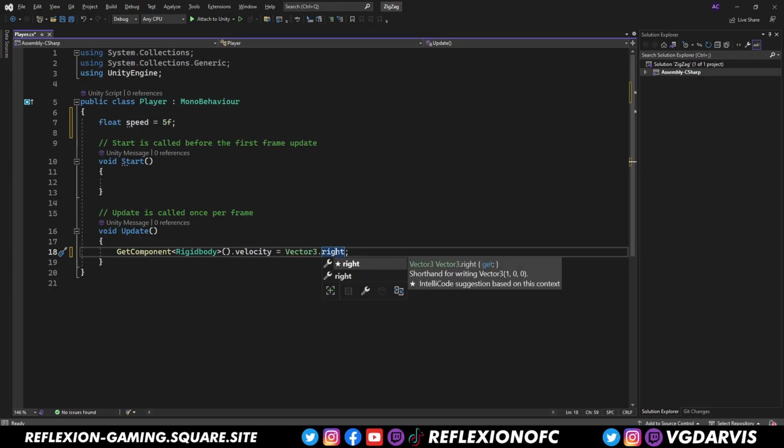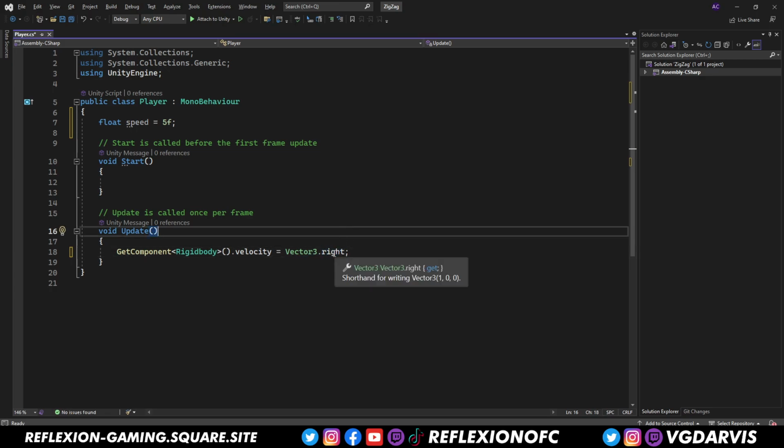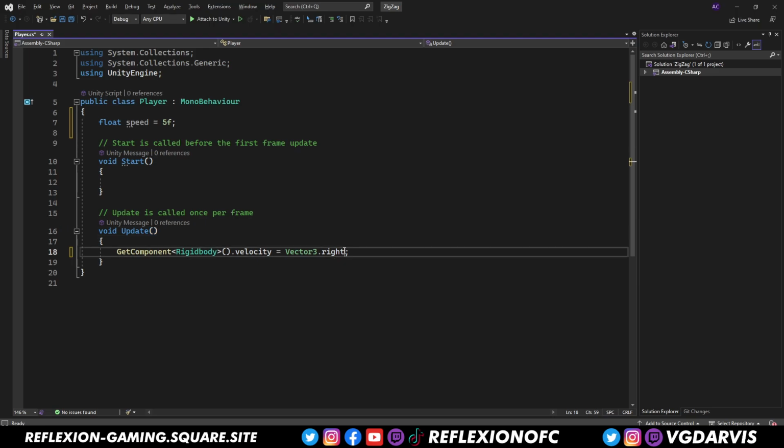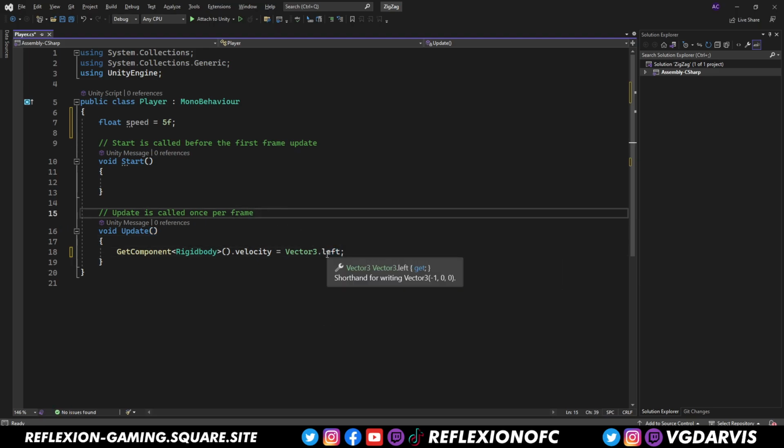If you hover over right, it says 1 in the X direction, 0 in the Y. What if I said negative 1? Would that count as left? Yep, and you can come in and go left. Positive 1 would be right, and you can see negative 1, 0, 0. Very good. Semicolons will.